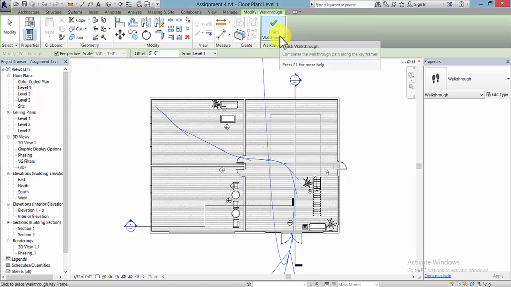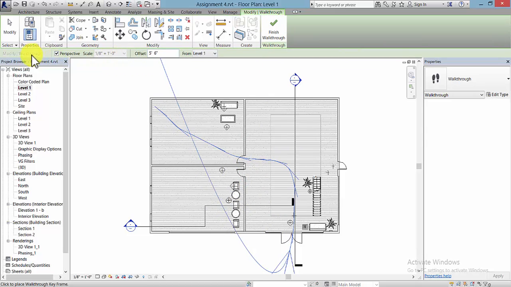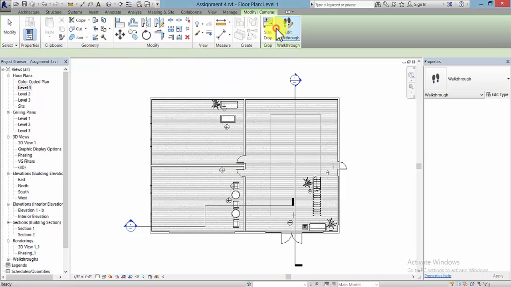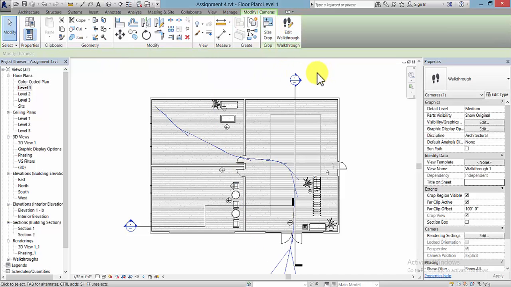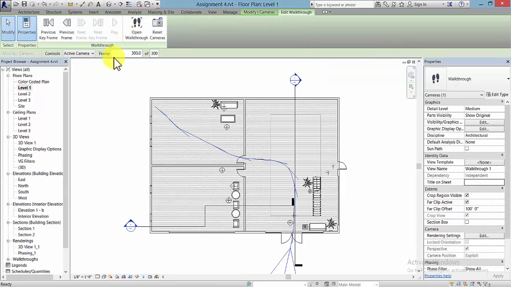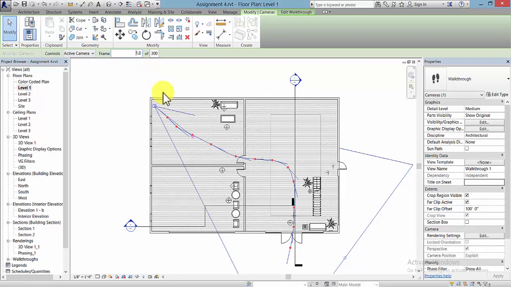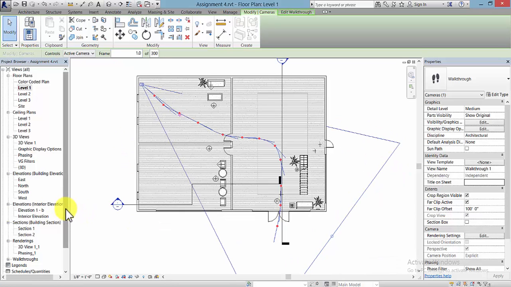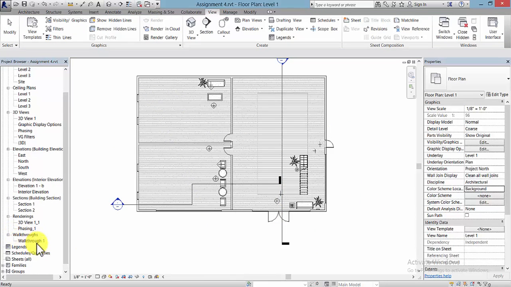You pick the green check mark to finish it, but you can see in the options bar we're creating a perspective. The offset is 5.6, which is kind of eye level, and we're on level 1. So I'll pick Finish Walkthrough, and there it is. So now we can edit the walkthrough, and notice that there are 300 frames. So we want to go to frame 1, and that will be back here at the beginning of the walkthrough chain. Notice in the project browser, the walkthrough is created.